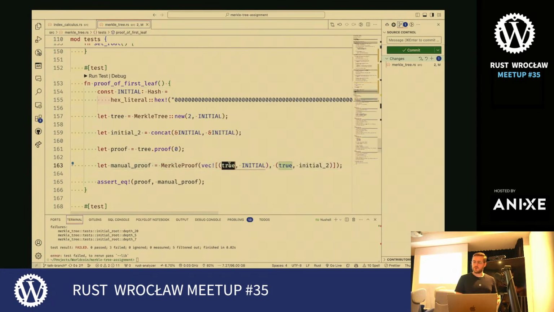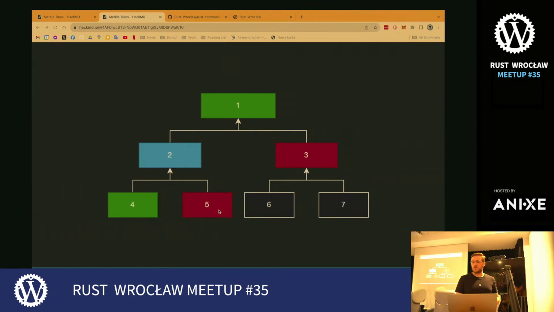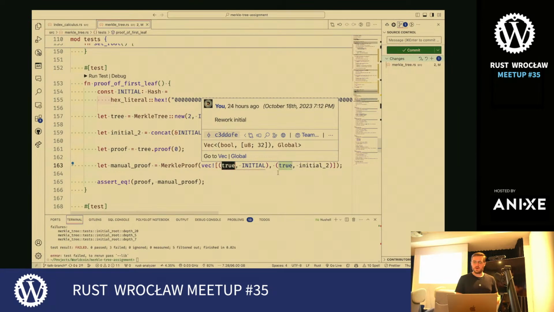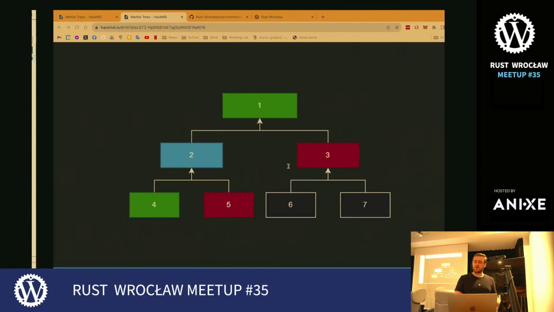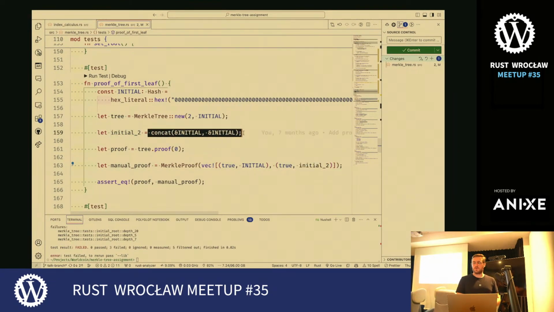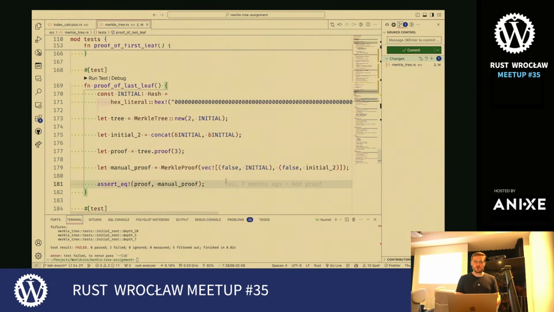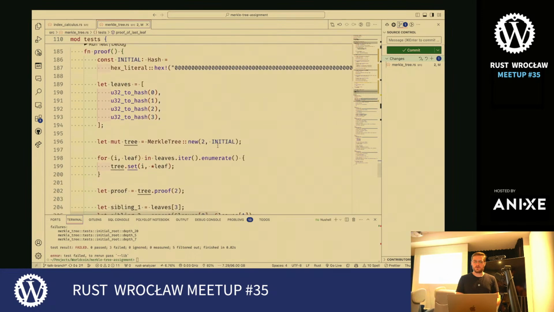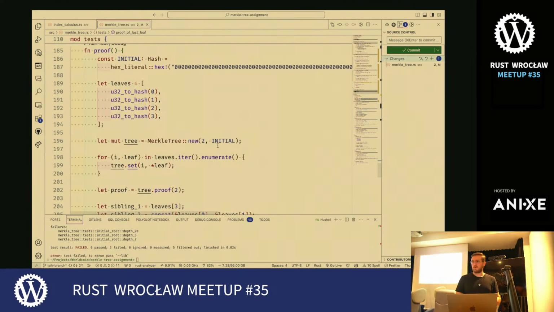So the first Boolean is true. And this value will be the initial value for a leaf, so all zeros, right? Then the next sibling is again true because it's on the right-hand side. And its value is a concatenation of all zero hashes, quote unquote. Same situation occurs with proof of last leaf and arbitrary proof. All good?